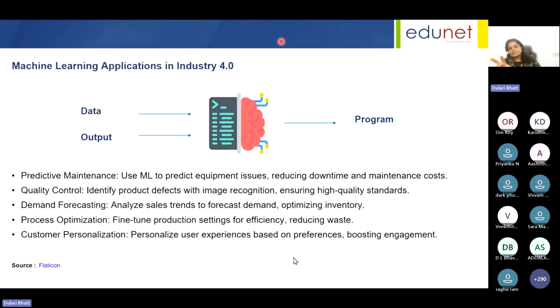Now comes the applications of machine learning in Industry 4.0. Like predictive maintenance, quality control, demand forecasting, process optimization, customer personalization. We have taken examples of all those. Predictive maintenance we have seen by the example of a port. Quality control is using computer vision for checking the product quality. Demand forecasting is, if I have an order of X products, how many products would be required in X month, X year, Y year. That's demand forecasting.